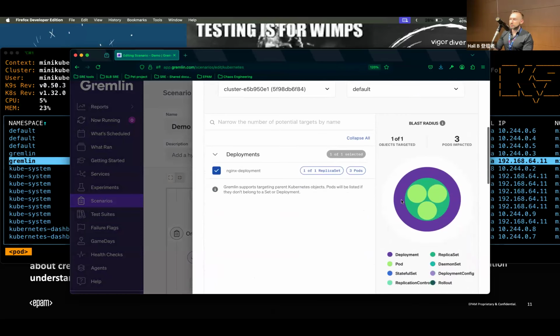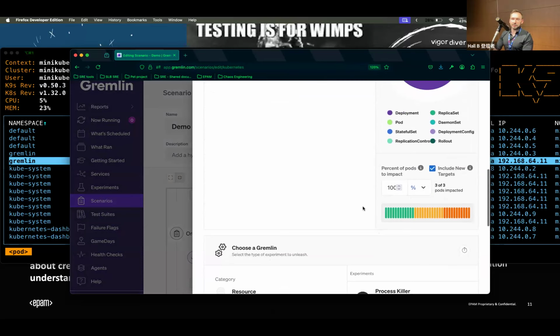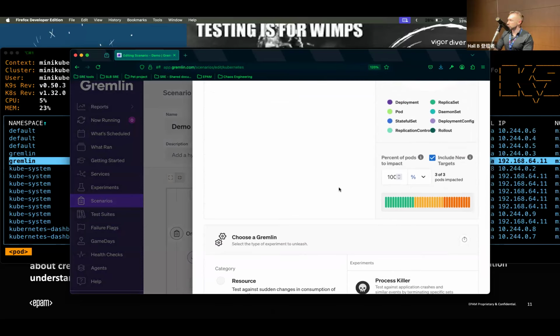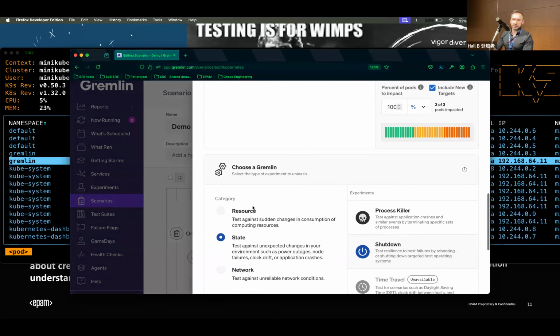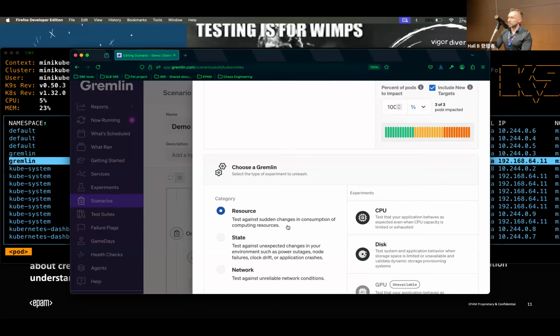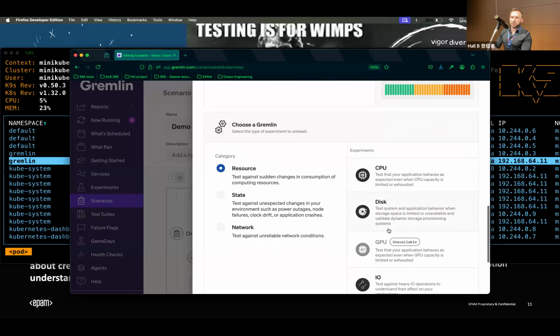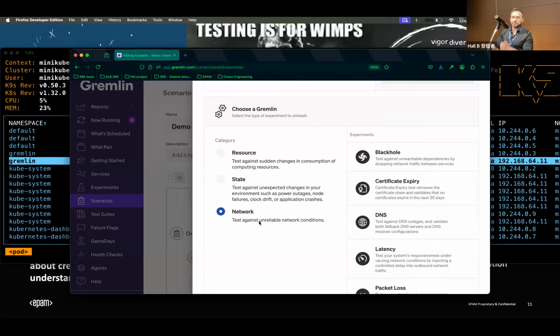It is showing the 3 Nginx pods. And as you can see, I just configured it so that all of the pods should be killed, should be shut down. But if you would like to measure something else, let's say just the resources, as we talked about, the CPU and memory, you can also do that. As you can see, CPU, disk, memory, or any IO, or even anything regarding networking.